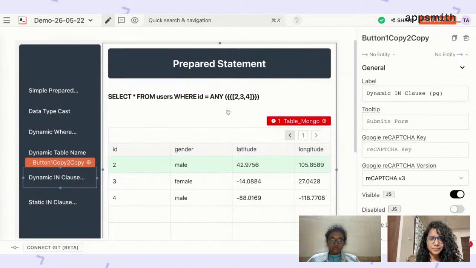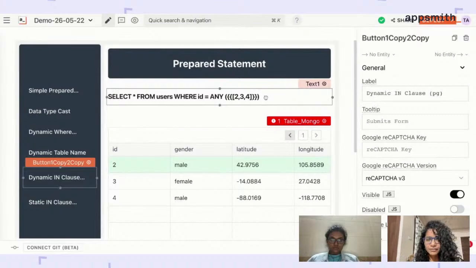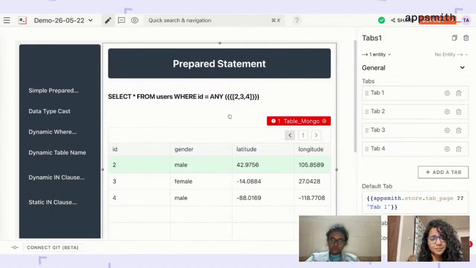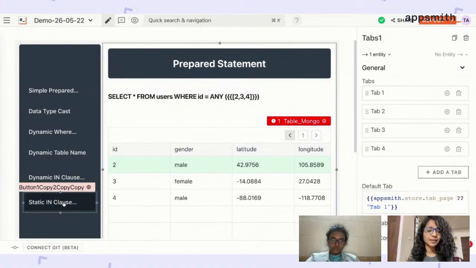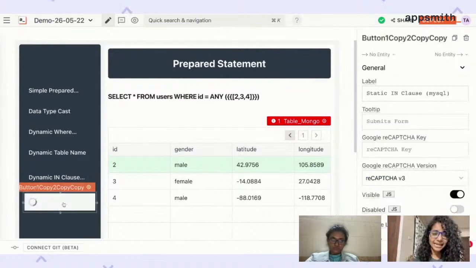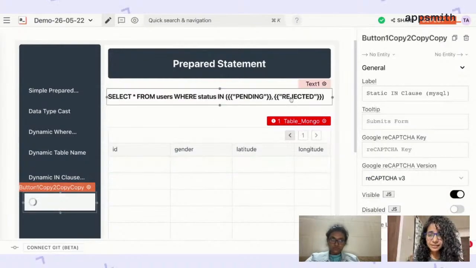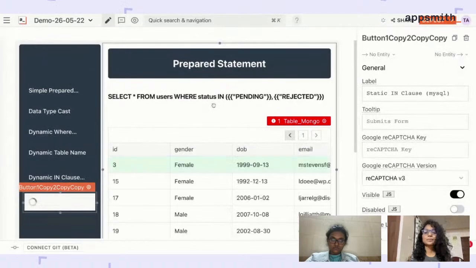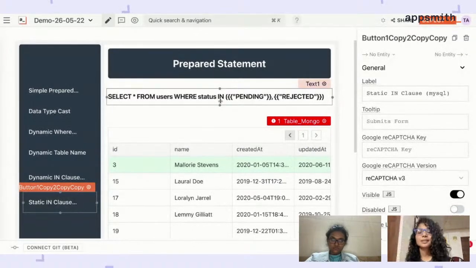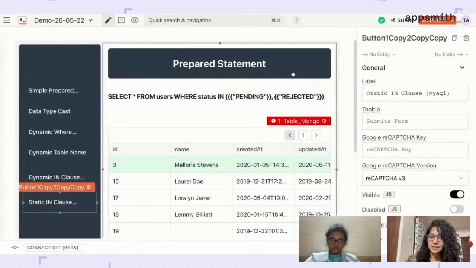I just want to mention that this equal to any is supported on Postgres, but on MySQL this is not supported. So if you have a dynamic length array here, you will have to use this without prepared statements if you're running this on MySQL. This is your only way of doing this.